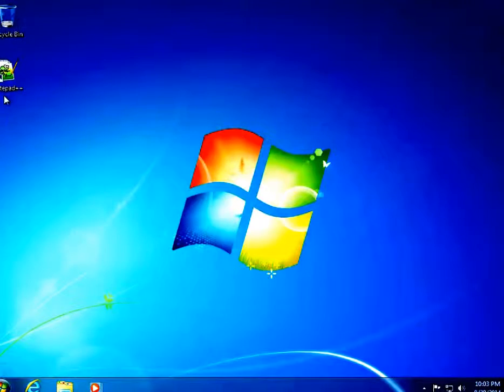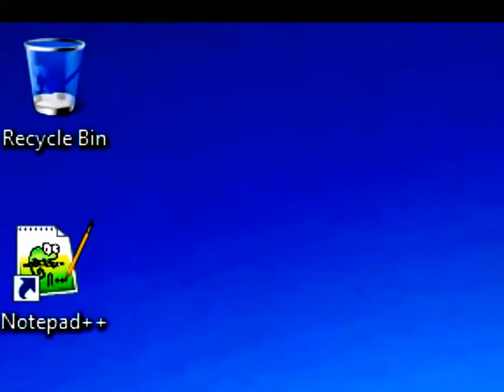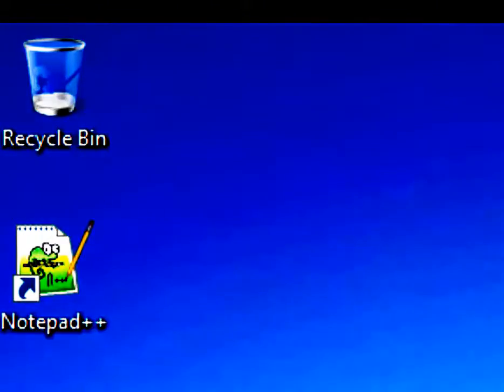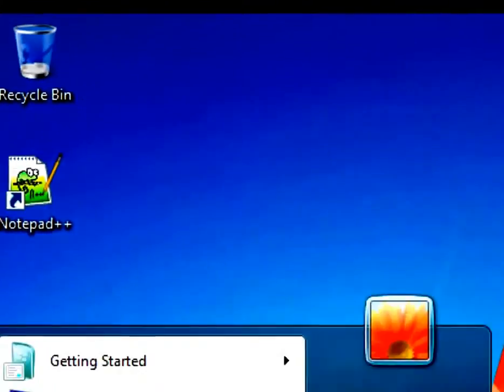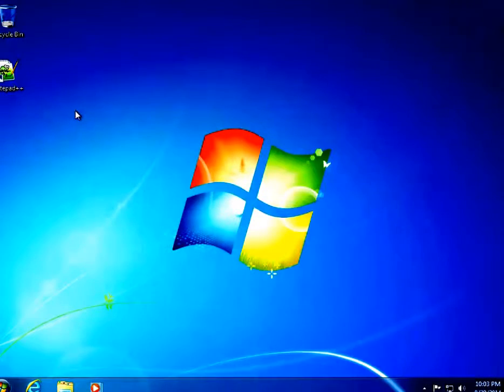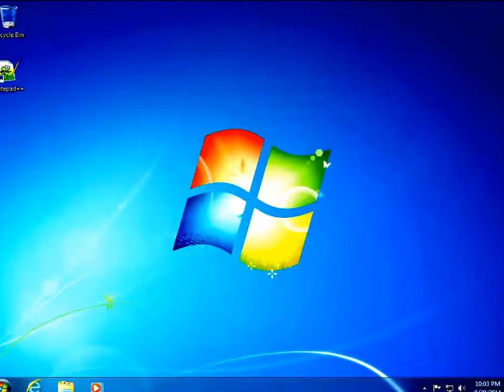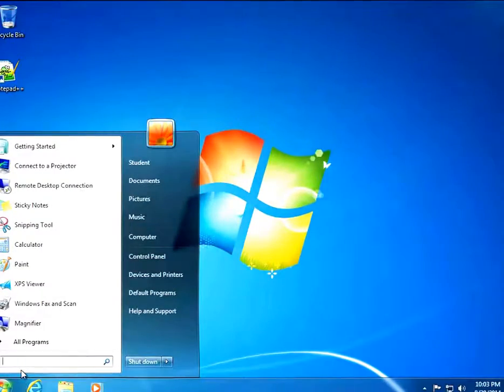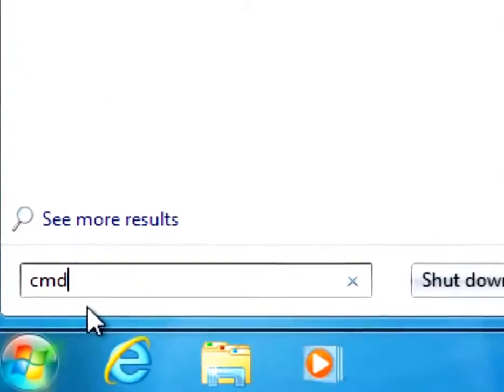I have installed Notepad++, which is a nice option, a better text editor than the standard Notepad. I've also installed the VMware toolset for added functionality. Now, the first thing we need to do is to run sysprep. Okay, so we're going to open up a command prompt.